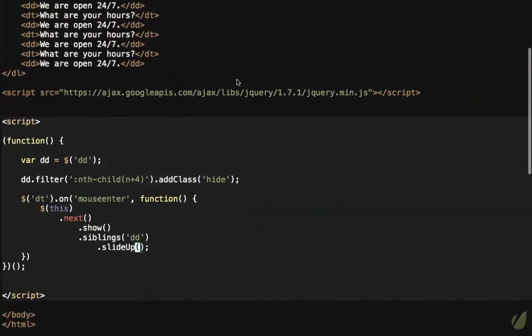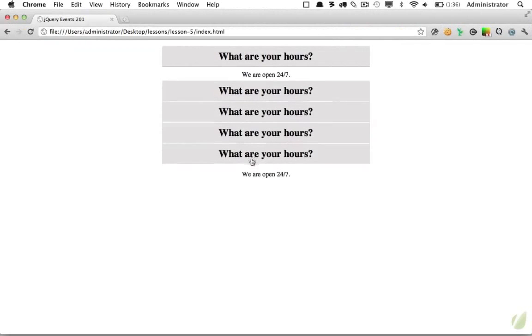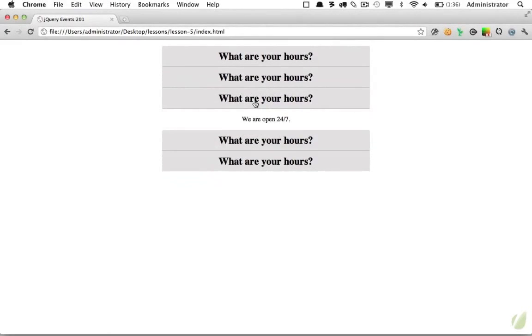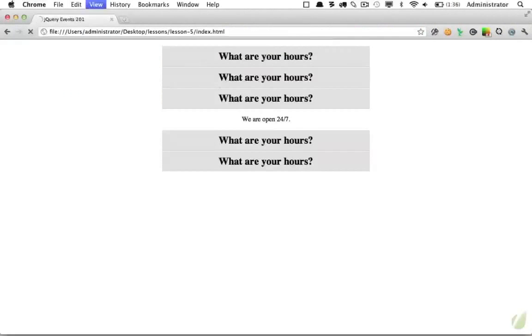Now you can pass a value. It will use a default value, but we can also say slide up over the course of 2,000 milliseconds or 2 seconds. So now when I do it, you'll see over 2 seconds, the ones that follow it will slide up. You don't want to do that, of course. Usually keep it around 300 milliseconds seems to be nice and snappy.